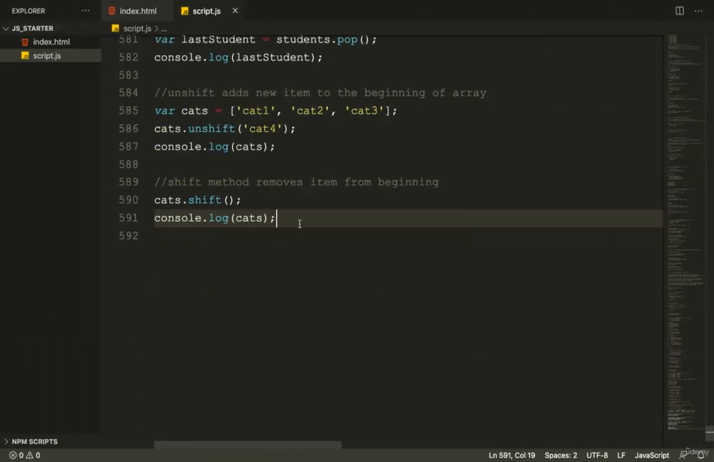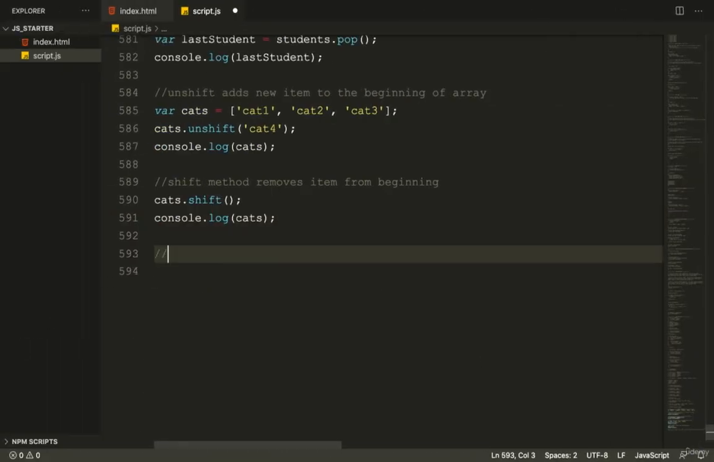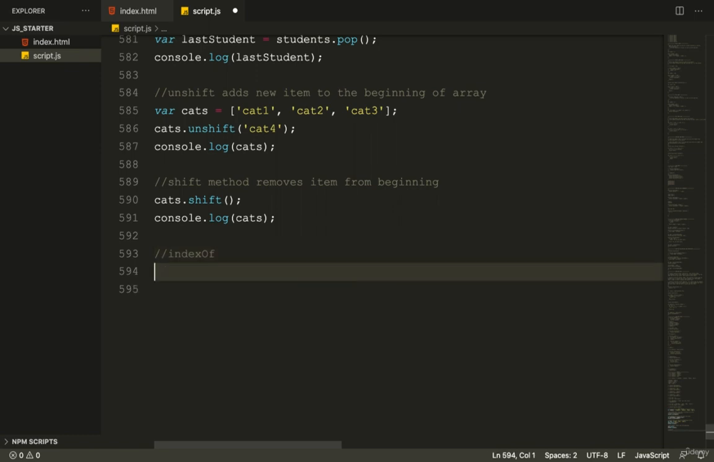Now I go to my code again, and the next method is called indexOf. What the indexOf method does is it takes an argument like a string or a number, and it tries to find that argument in a given array. Very useful. If it finds that string or number in the array, then it will return the index where it's found. So let's have a look and see how that works.